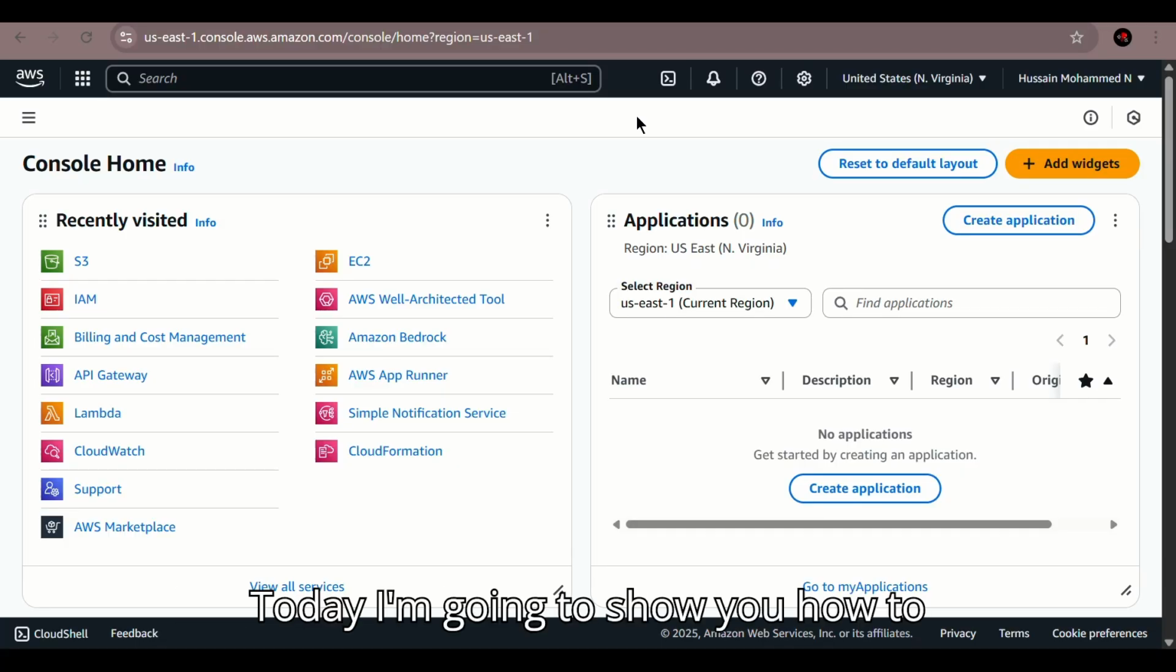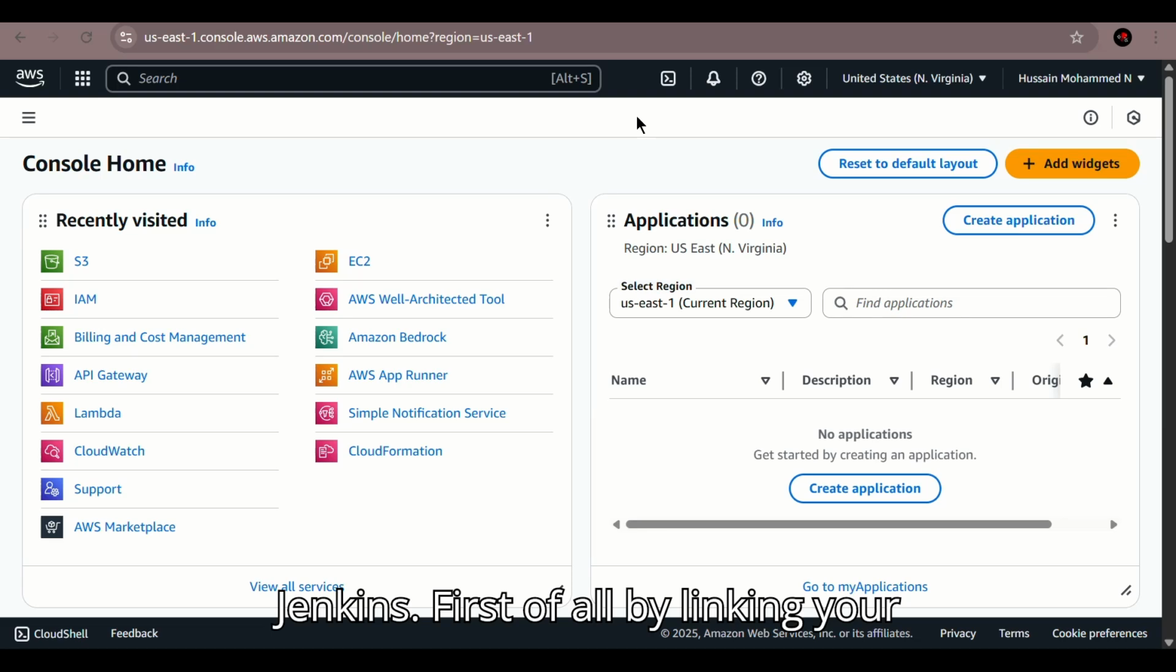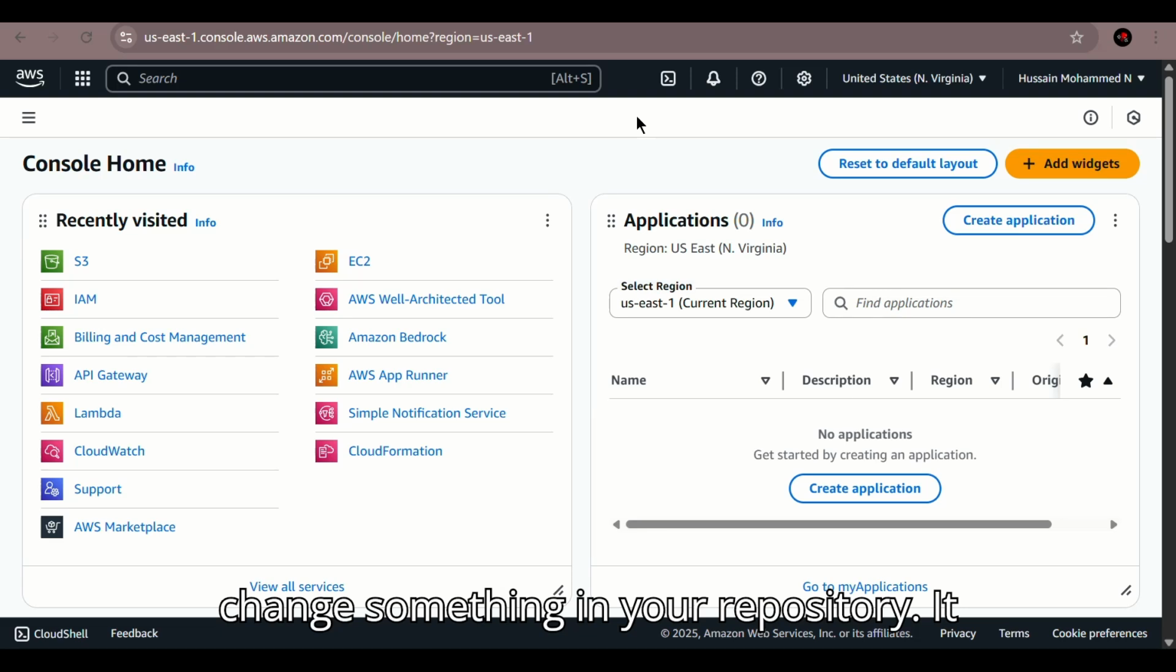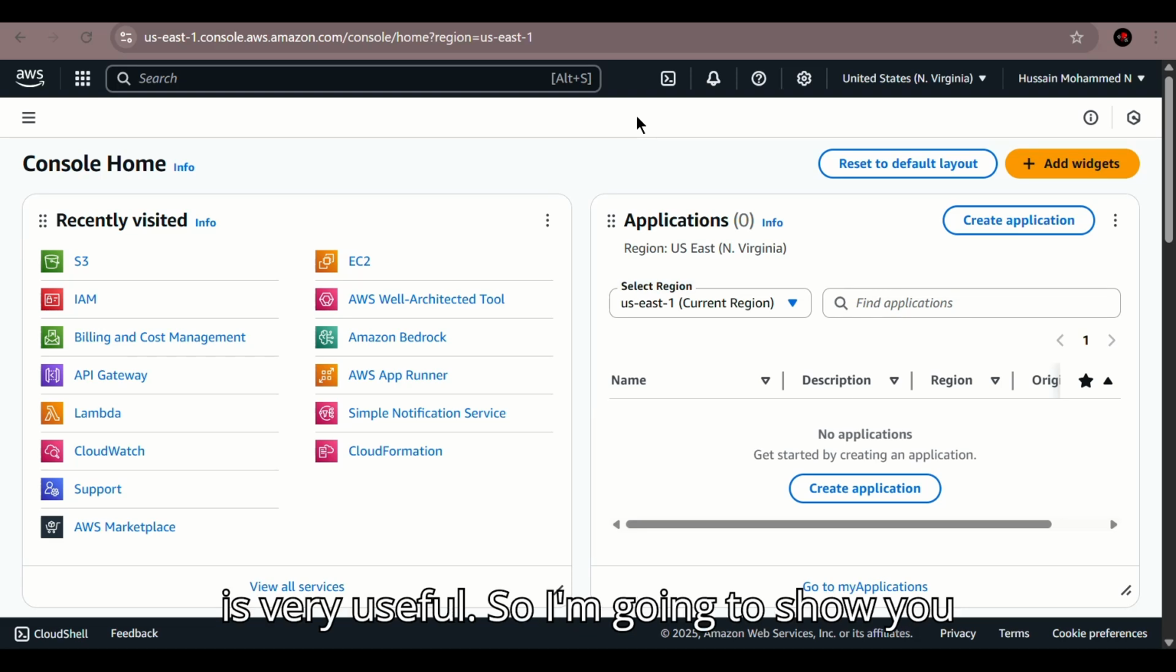Today I'm going to show you how to link your static website with Jenkins. First of all, linking your static website with Jenkins enables you to auto deploy, so you need not deploy every time you change something in your repository. It is very useful, so I'm going to show you how to do it.